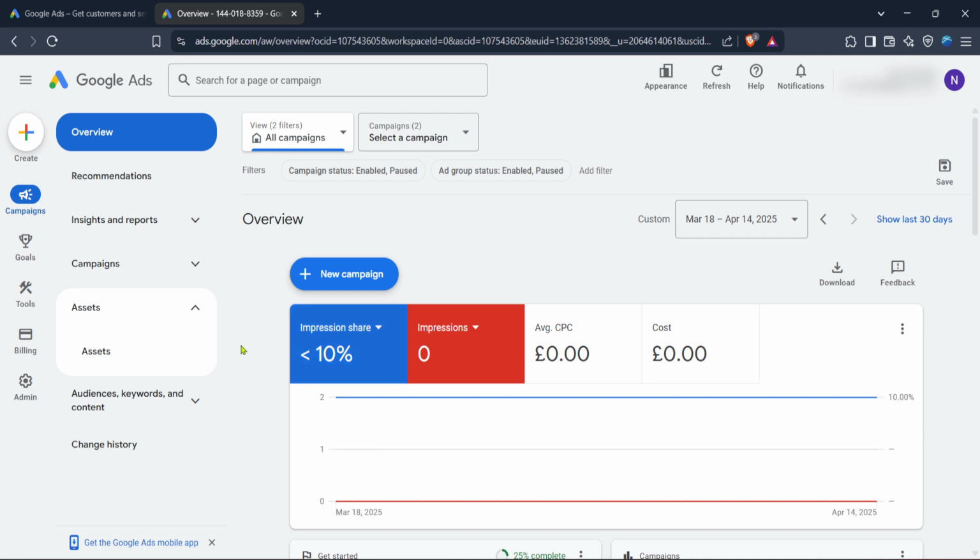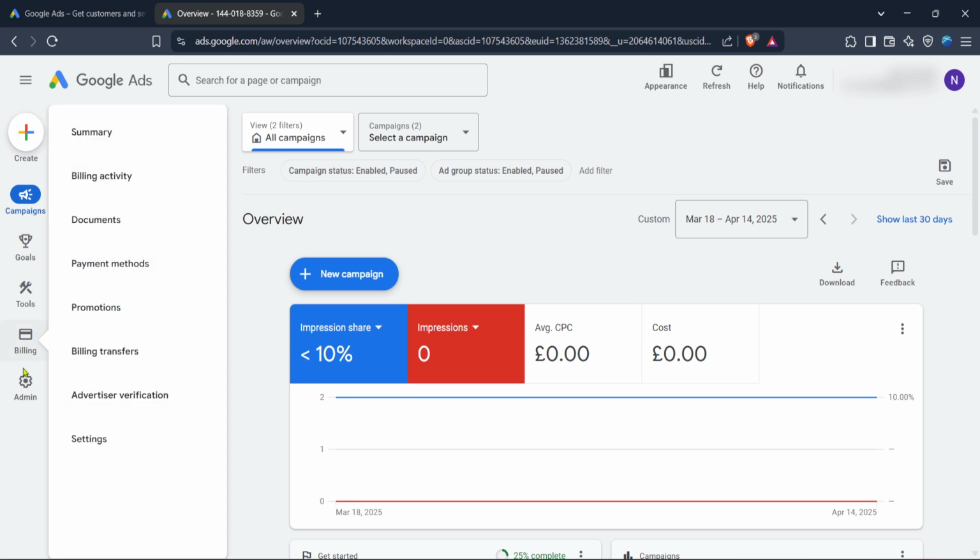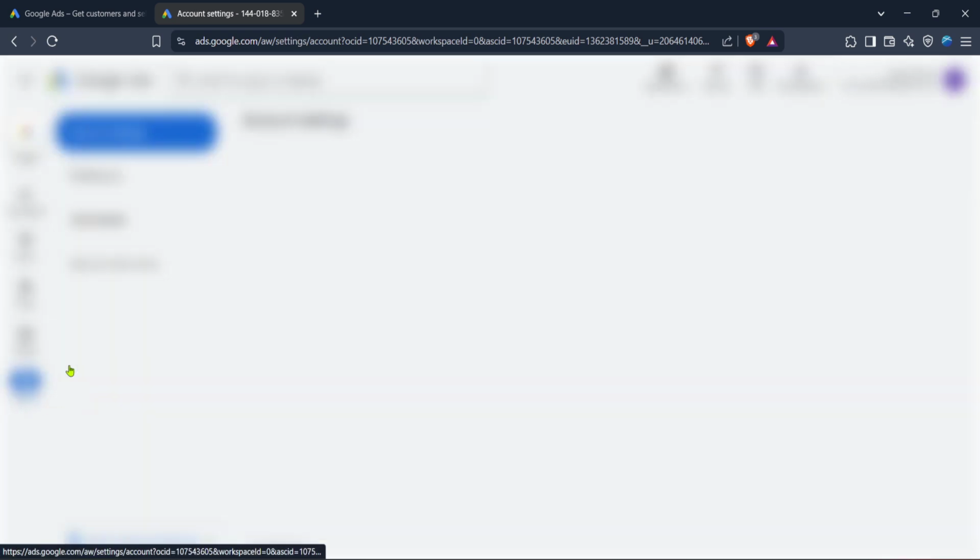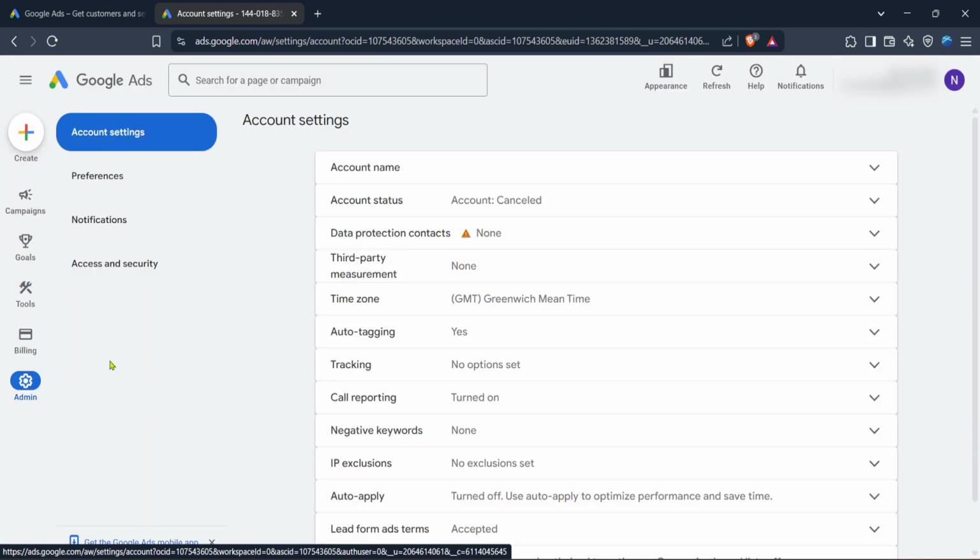Once you're familiar with your homepage, locate the admin section. Clicking on admin will give you access to the settings that control how your account functions and interacts with users, including those vital campaign settings we need for Gclid. Now in the admin section, find the account settings. This part is crucial as it handles the core options that directly impact your campaign performance.